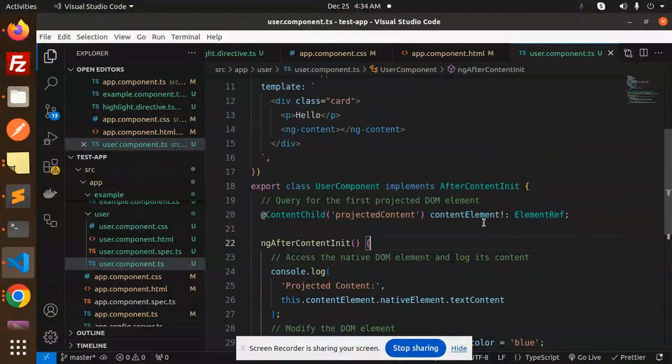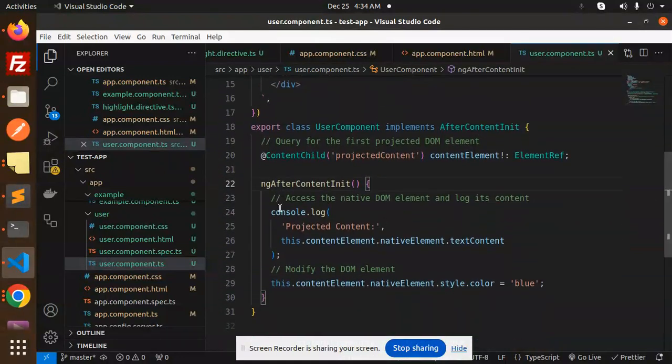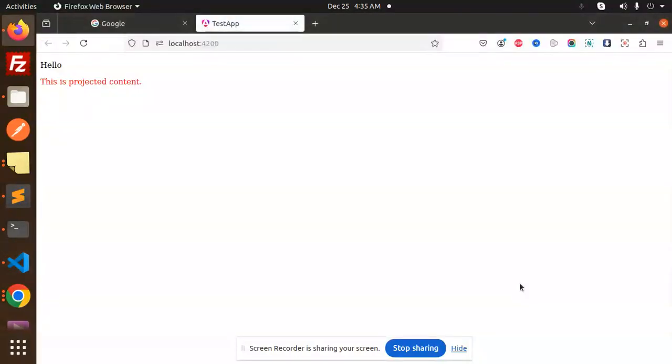Make sure that it is initialized at the view part, right? If it is not initialized, we are not getting the element and we are not able to apply the CSS. That's the reason it always works on the after content init lifecycle hook. So after the content is initialized, access the native DOM element and log its content. Projected content, you will get the text content, and you just change the color, modifying the DOM with content element dot native element dot style dot color blue or whatever it will be, right? Save it, it will change.